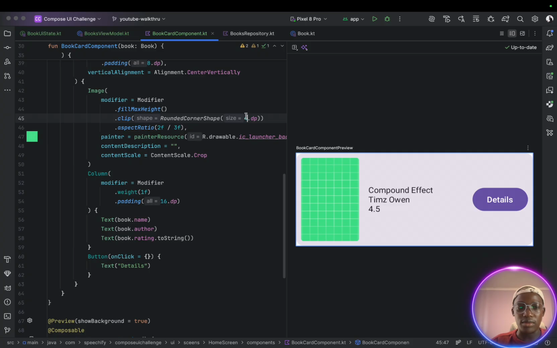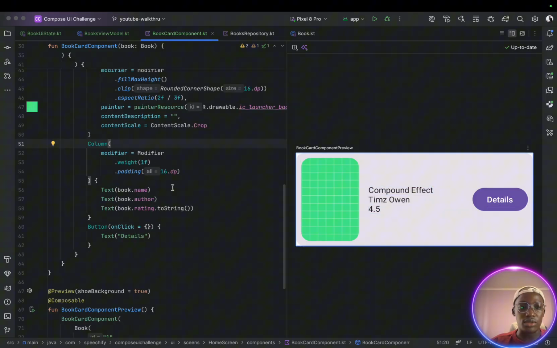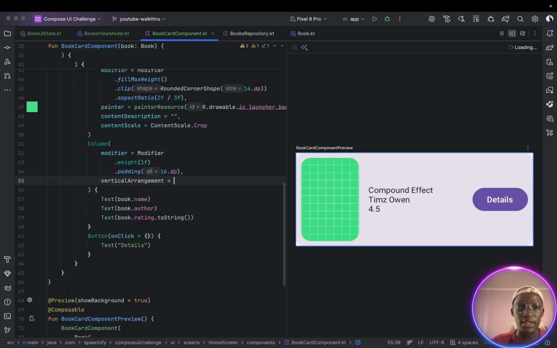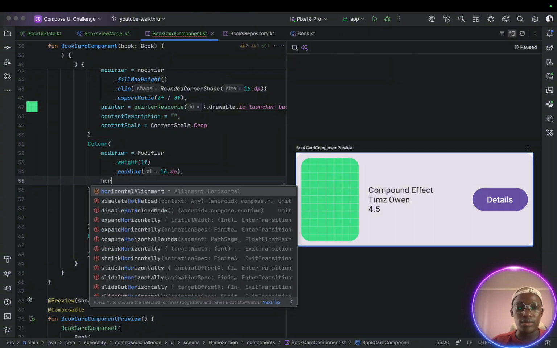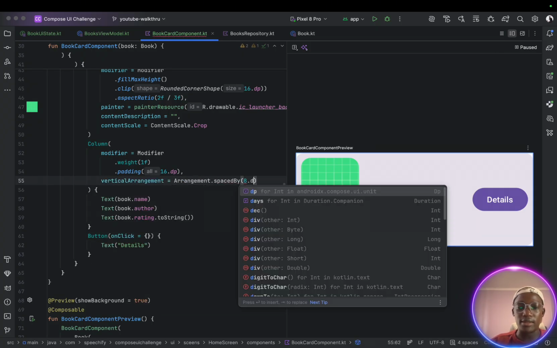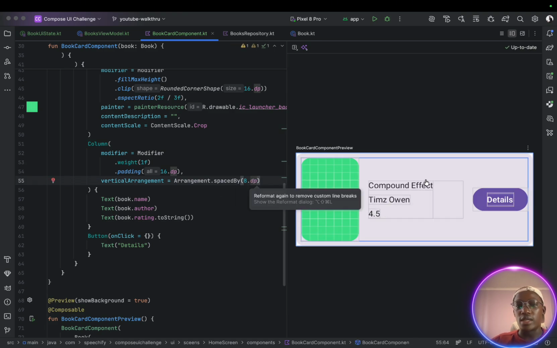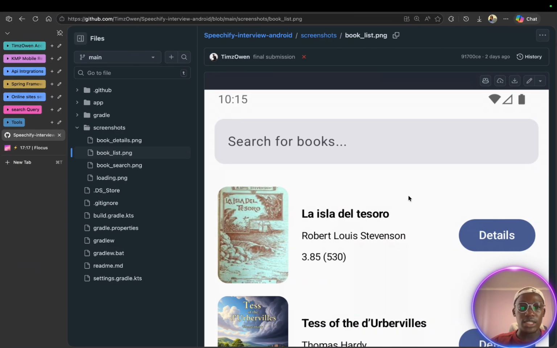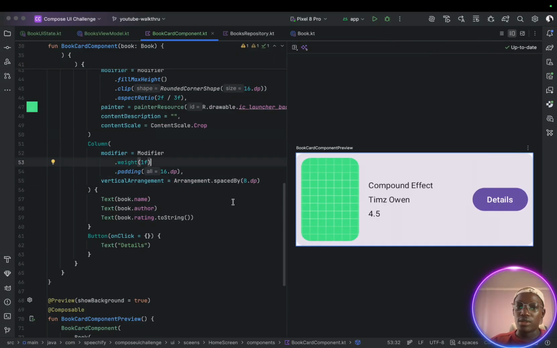A little bit more. You can have an 8 more, a 16. Yeah, so I think we're done. So now, okay, we need some spacing in this column. So we can have a vertical, actually horizontal. Horizontal, no, it's vertical arrangement, sorry. Vertical arrangement is Arrangement dot, can space them by h.dp. It's not matching the exact UI, but yeah, we need to just get it done for now. That is it for now.